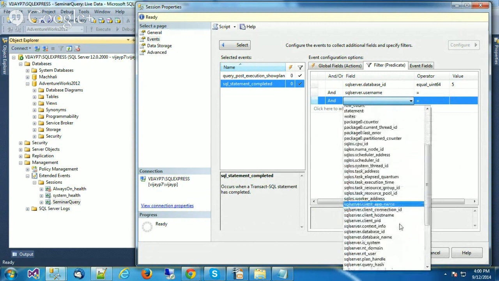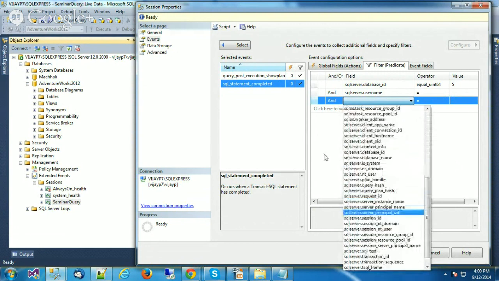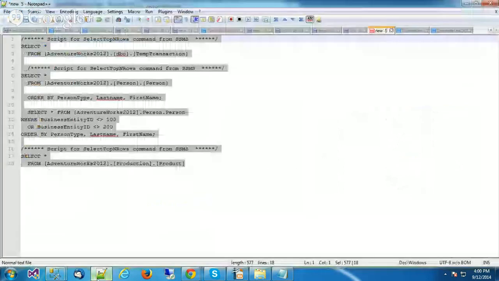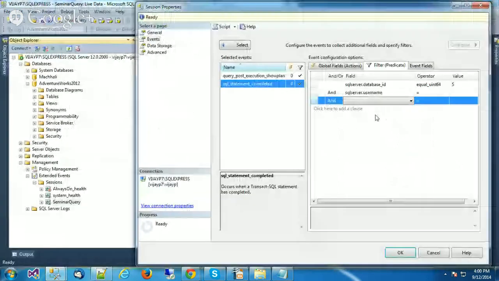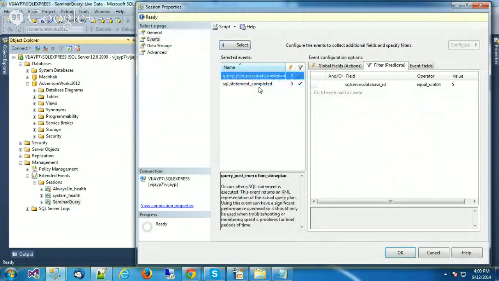Partition handle. Okay, I have a query. Okay, I will come to that. I will have a query for that. I will show you how to set it with the SQL queries, how you can set your extended events using a query.